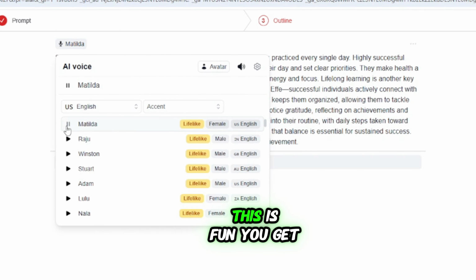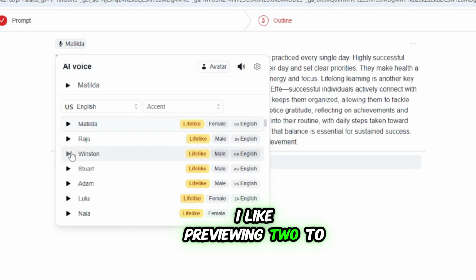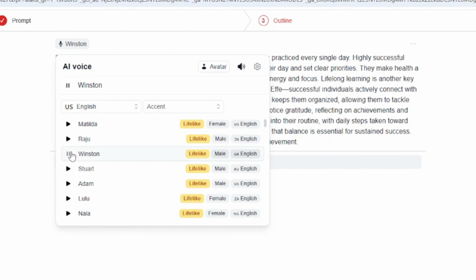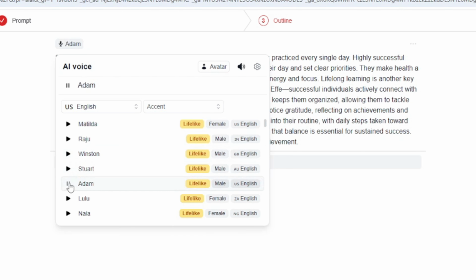Voiceover. This is fun. You get to pick a voice, male or female, calm or energetic. I like previewing 2 to 3 voices before I commit. Take your time here. The vibe of your video really depends on these choices.